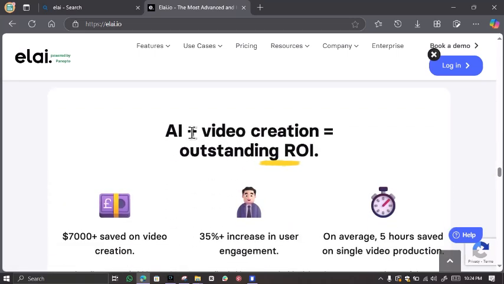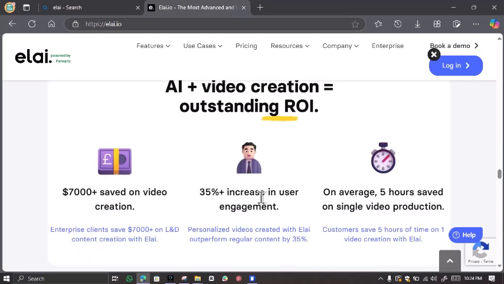This has to do with AI plus video creation, with outstanding returns on investment. 7,000 plus dollars saved on video creation. You get a 5% plus increase in user engagement, and on average 5 hours saved on single video production.